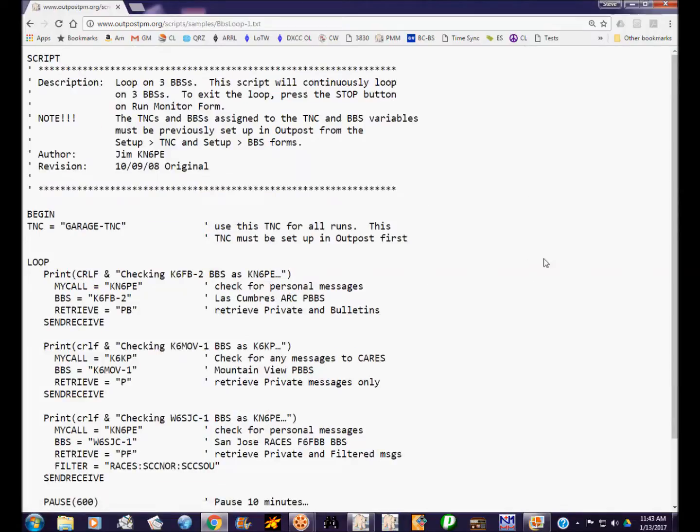These are short examples of some scripts. Let me open one. This particular script causes a loop on 3 bulletin boards. It will continuously loop on the 3 bulletin boards. So this script can be copied and pasted in your script editor in Outpost and then modified for what you want it to do in your program or in your area. You can't run this script the way it is. You can, but it'll cause some problems for you, because it's going to change.